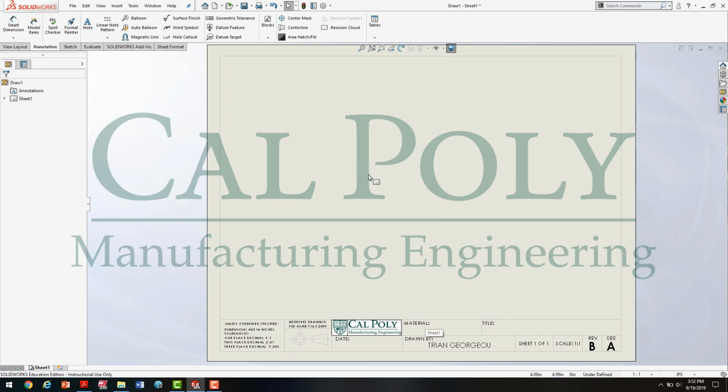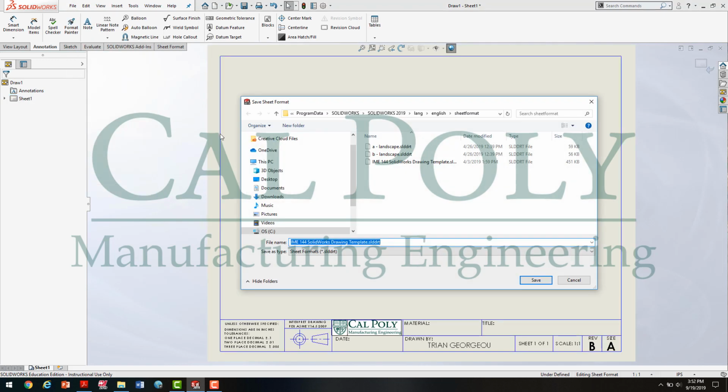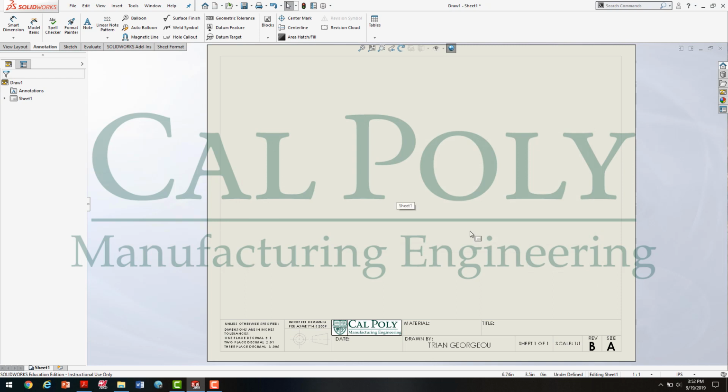This allows me now to have a blank sheet. If I wanted to save my name forever in the title block format, I could go File, Save Sheet Format, and I'm going to save it as the same name. And now every time I bring up this drawing on my personal computer, it's drawn by me. At this point, we're ready to go ahead and insert views.